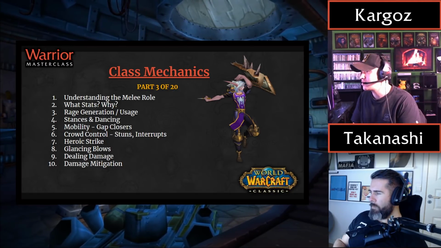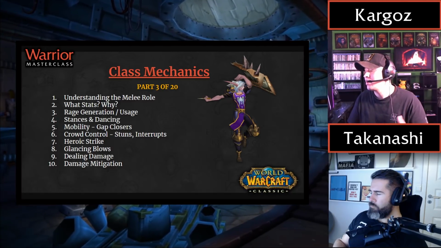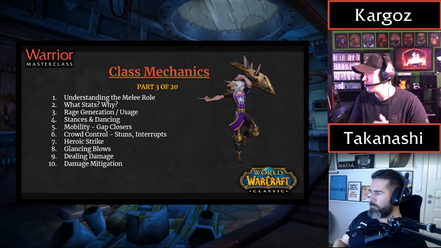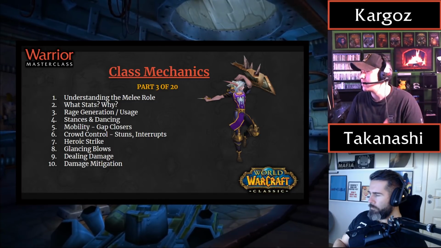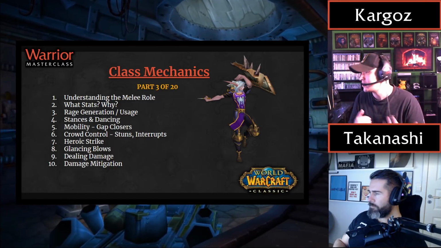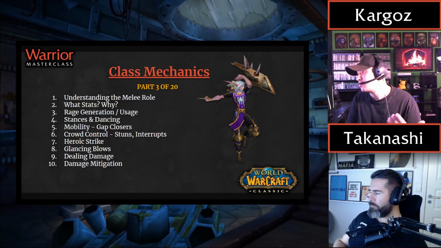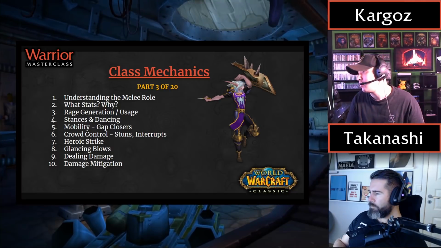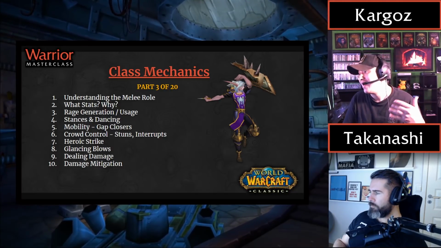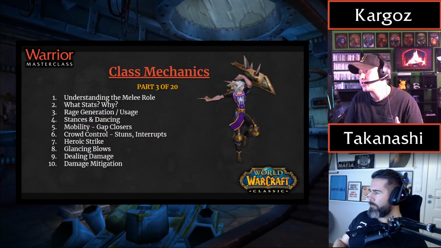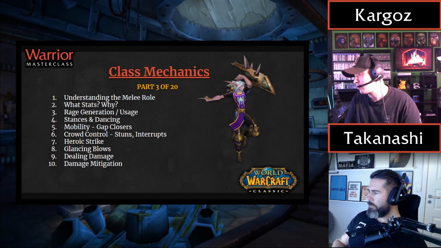So agility, like you said, we'll unpack in a second, but it won't increase melee attack power. It will increase ranged attack power, so that could be a little bit confusing. You might be wondering, why do I stack this? But it's mainly because it will increase your chance to land a critical strike. It will also increase your chance to dodge and your armor. Yep. And as Taka will explain to you in a second, crit is very important for a warrior.